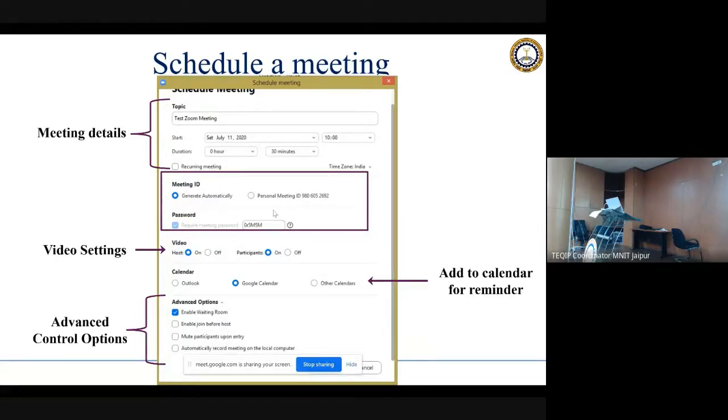This one is a very important tab, enable join before host. I'm sharing this experience from the last 4 days. This happened last week. The host shared this setting with somebody, and I was supposed to deliver a webinar. They had fixed the limit of 100 people, and this part was not enabled. So everybody joined there and the host is outside. He or she is not able to join the meeting. So that creates a problem.